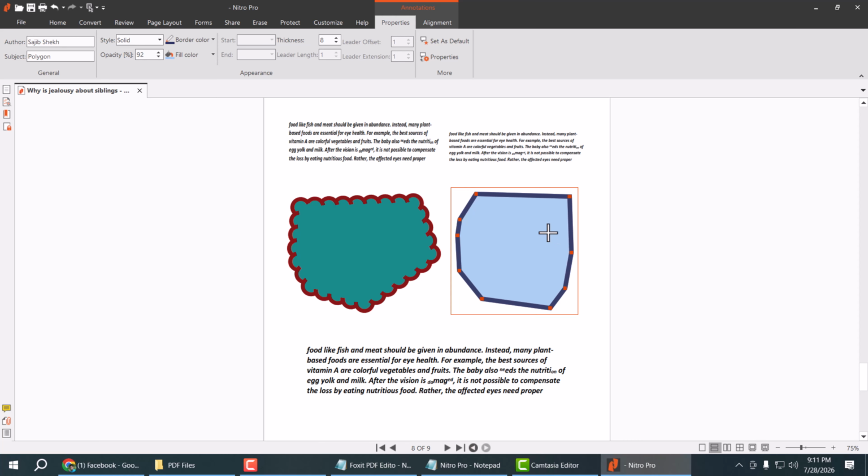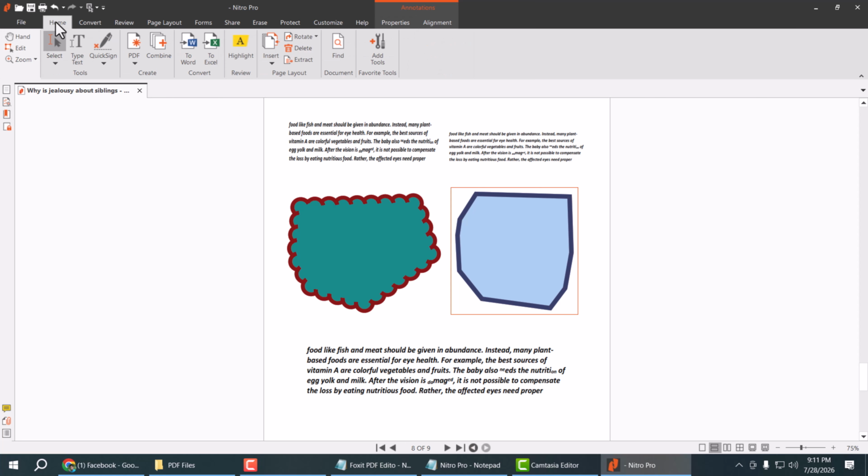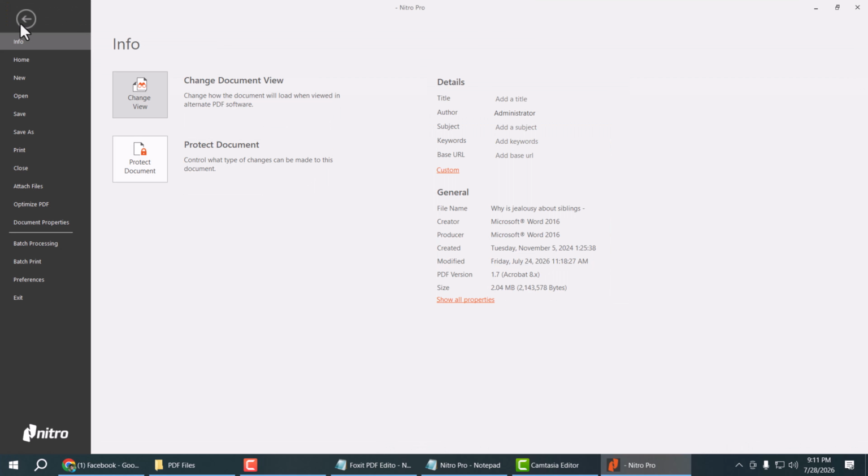Yeah, this is it. And finally select this File option, save or save as PDF file.